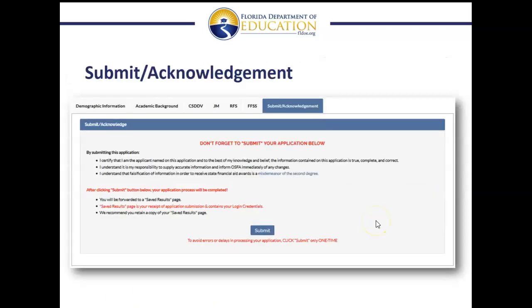When you have finished your application, you will see a Submit/Acknowledge page. It tells you, do not forget to submit your application below. Be sure to read the certification statements. You can go back and check to make sure that everything is complete. Then when you're finished, click Submit. And it says to avoid errors or delays, only click the Submit button one time. So make sure you click it one time and that you're patient while it submits the application.